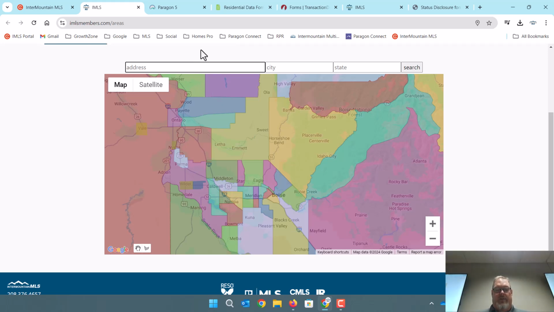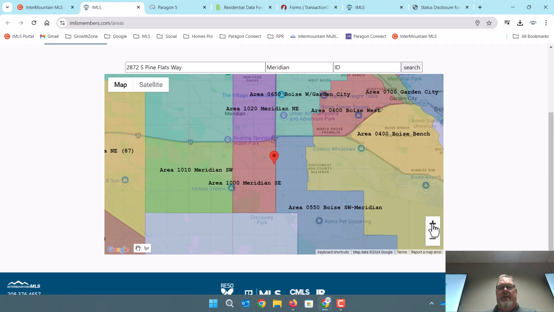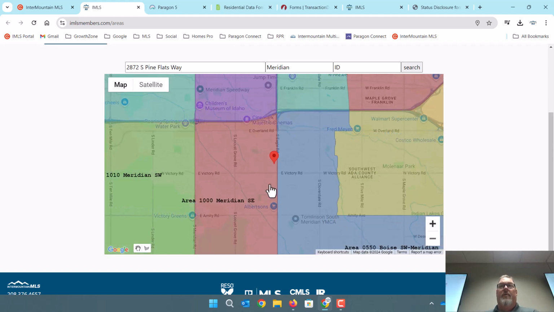So let's put our address in, 2872 South Pine Flats Way, Meridian, Idaho. And now when I hit search, it will indicate what area this is in, which this property happens to be in area 1000. So if there's ever a question, especially for properties in Ada and Canyon County, the area maps trump. That's going to indicate what area it's in. So this one happens to be in area 1000.